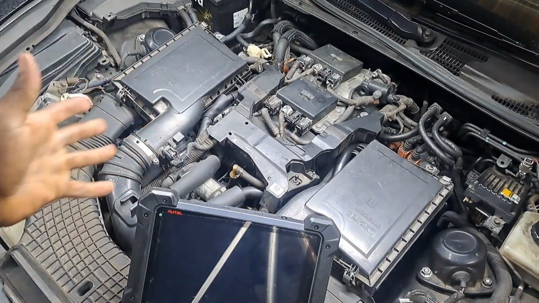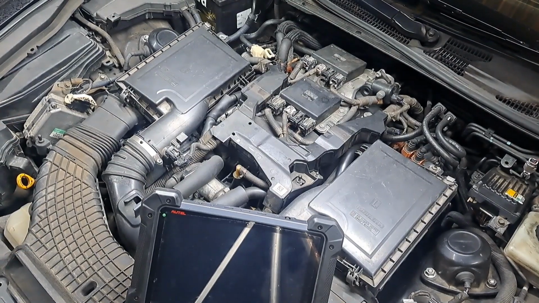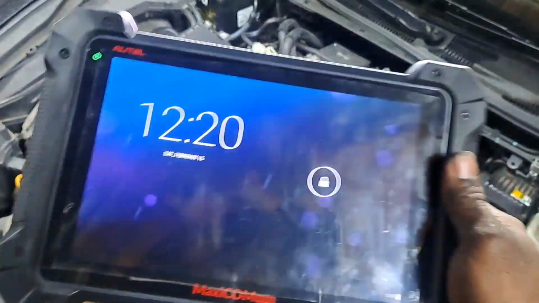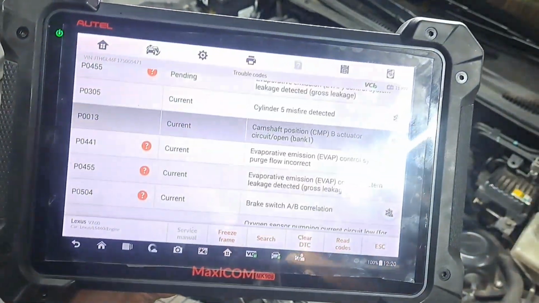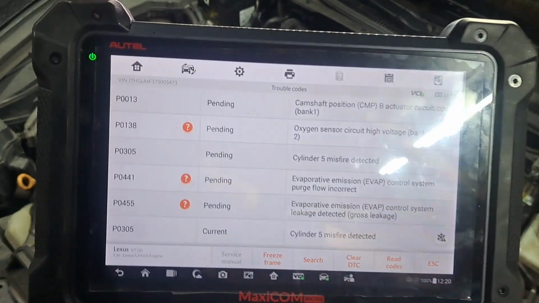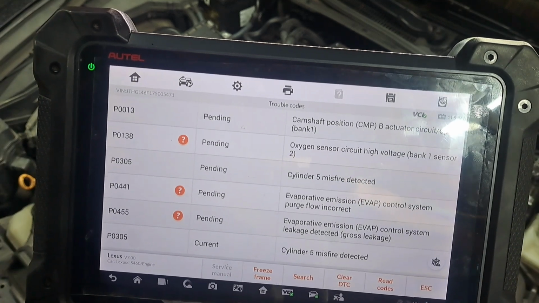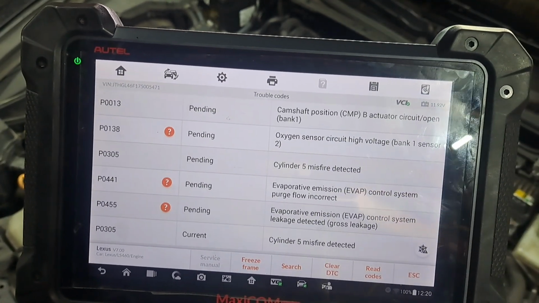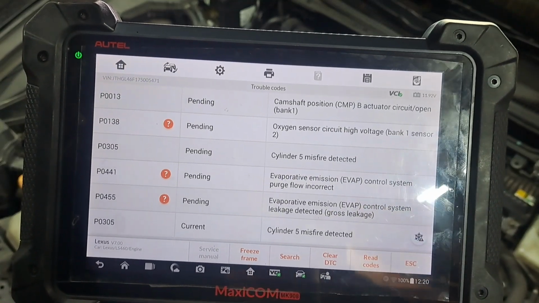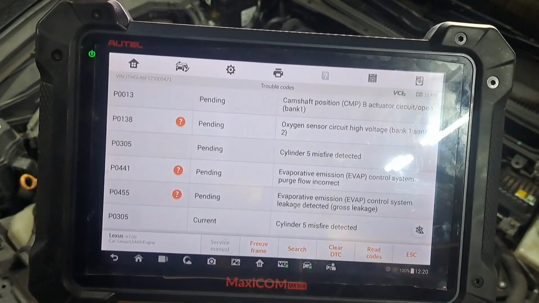Hey, look, this got a misfire. I need to fix this misfire. First I need to assess it, then we can go about resolving it. Let's see what we got here. I'm in the generic portion, dealing with the camshaft position sensor B circuit actuator open, bank 1, oxygen sensor voltage high, bank 1 sensor 2, and a cylinder 5 misfire, which is probably on bank 1 if they're odd banked.